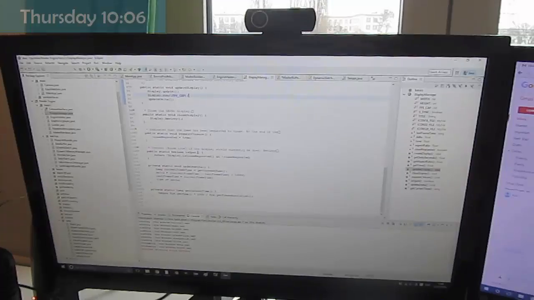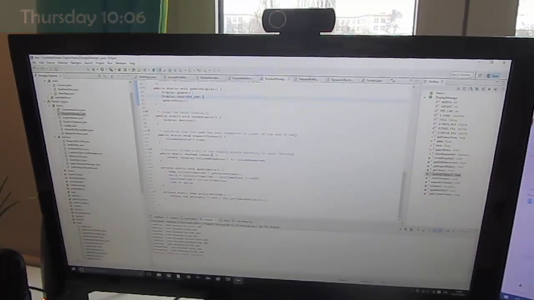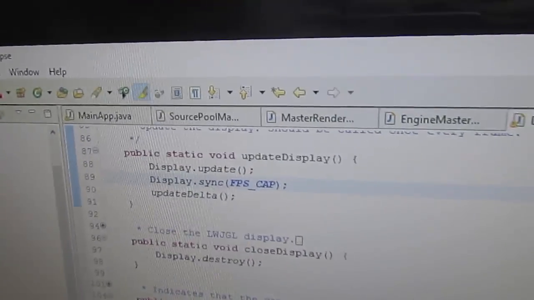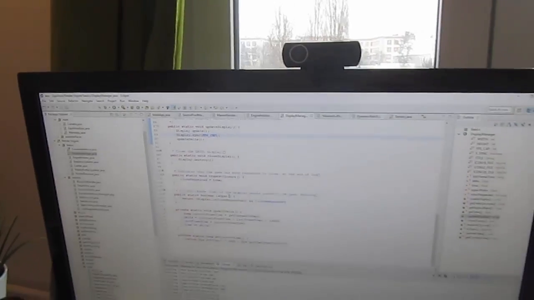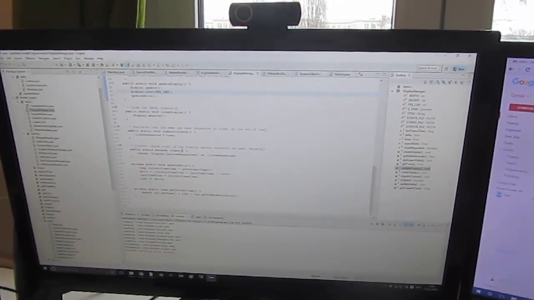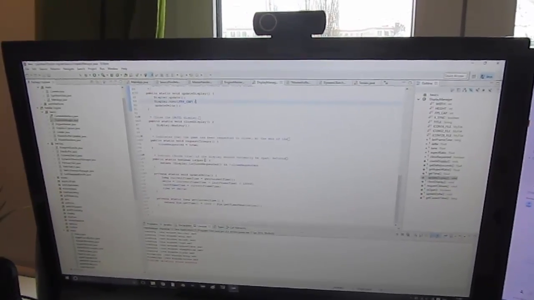It is 10 o'clock, and this morning I've been hunting down the cause of the annoying frame rate drops, and I've managed to narrow it down to the display.update method, which is pretty much the worst place it could be coming from because that's a lightweight Java game library method, and so it's very hard for me to find out exactly what is causing these frame rate drops.